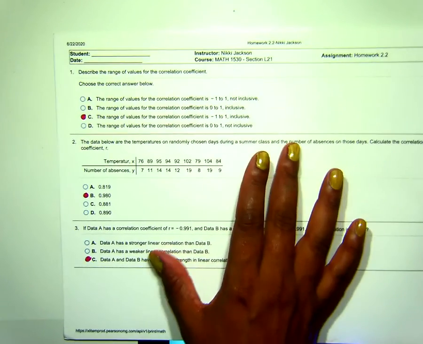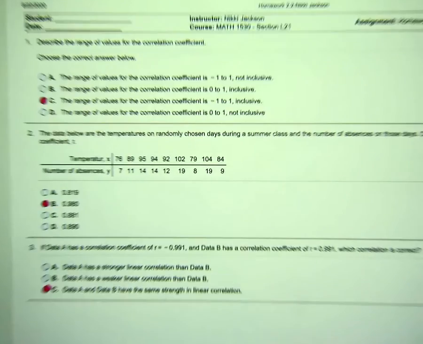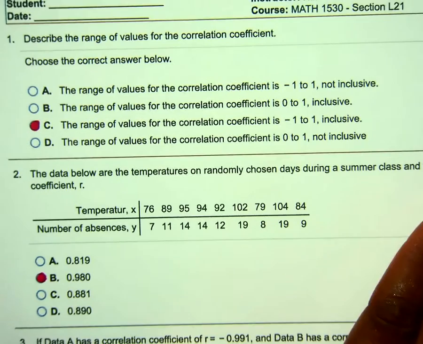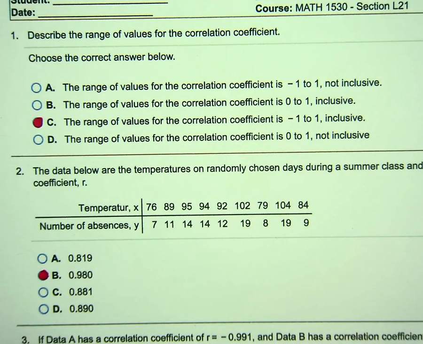So going back to the first one that we saw, again, let me zoom in. The correct answer choice is C. The range of values for the correlation coefficient is negative 1 to 1 with the word inclusive, meaning that it includes negative 1 and positive 1.